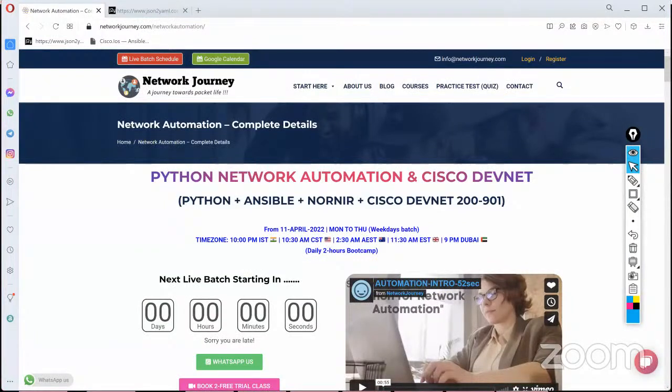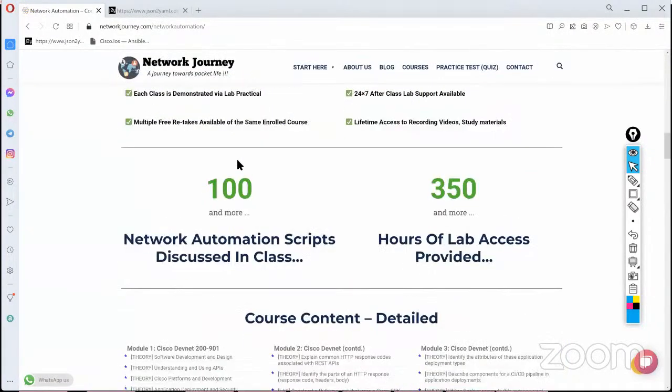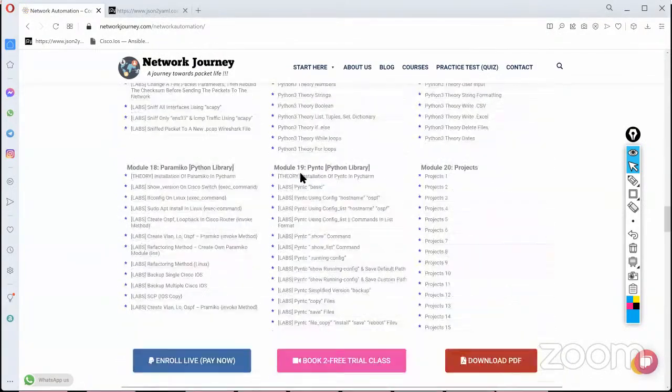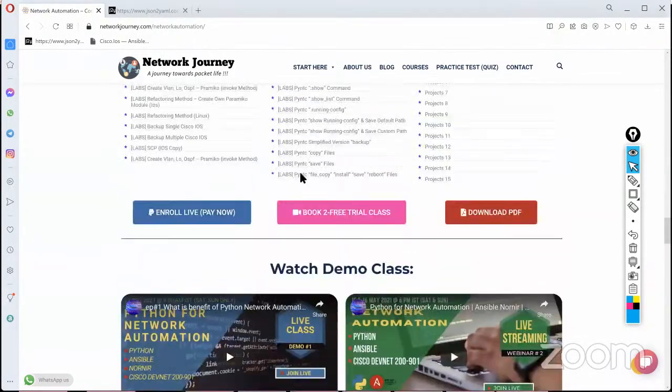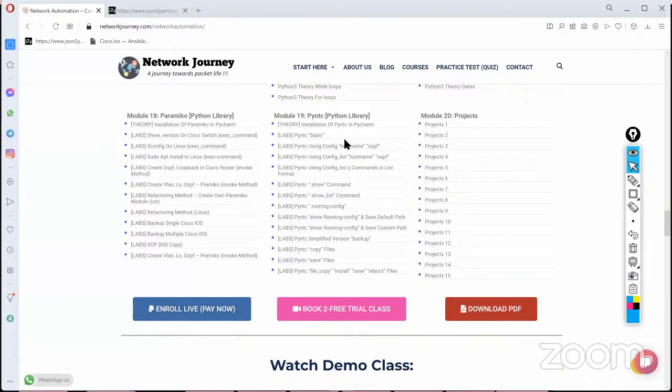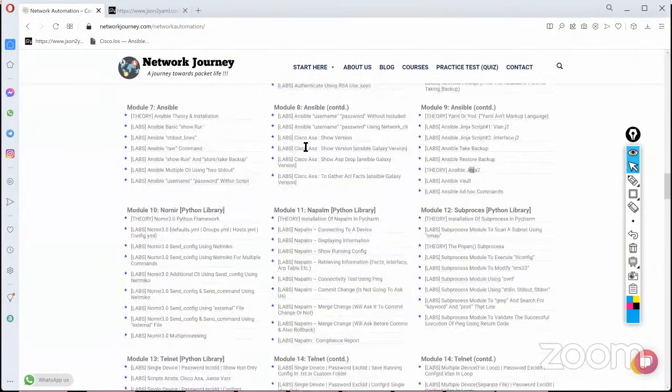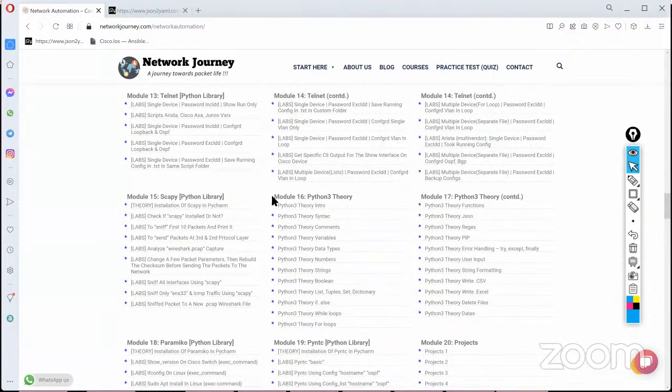So it has all the detailed curriculum as well. Let me keep it here. So if you just scroll, go to course curriculum. This consists of a total of 20 modules. We start with this module first, as you asked me, the theory one. So I'll just start with all theory first. Okay, error handling, user input, etc., etc.